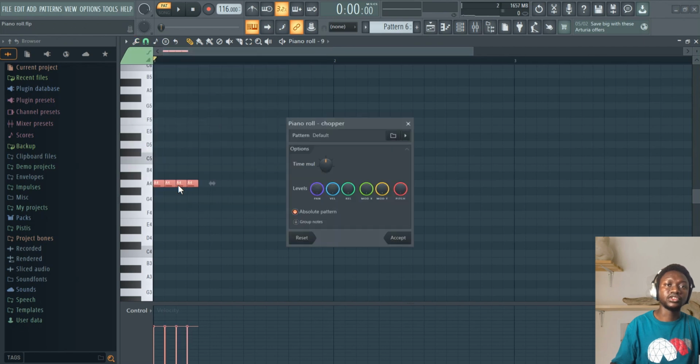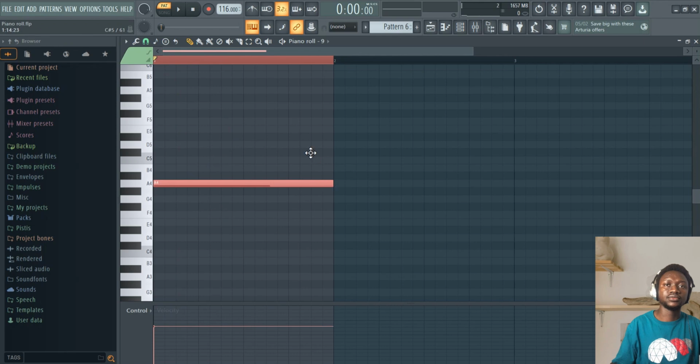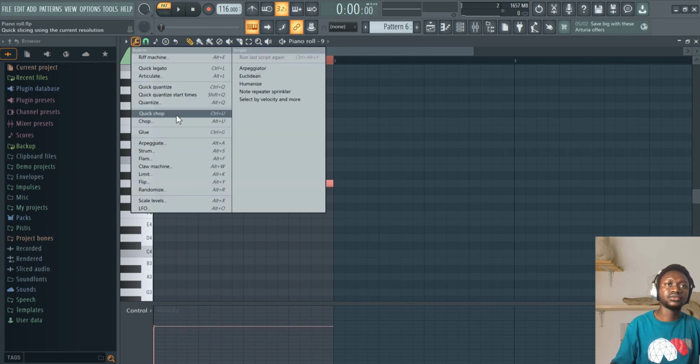If I do chop, it's going to split the note. Let's say you want to do rows, time multiplication. If I drag this down, it's going to increase the number of divisions. If I drag it up... this is useful in that if I place something like this, this is all it plays for me. Let me loop this so that it can be easier for us. So if I select this, I come here, chop.